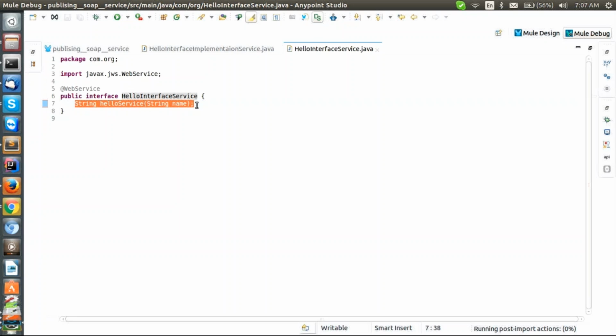So here, no need to mention public because it's there by default. If you define a method inside the interface, that is nothing but a public and abstract method. So that's why I didn't mention the keywords abstract and public here. So in HelloService, I just placed one method. That method is nothing but helloService.